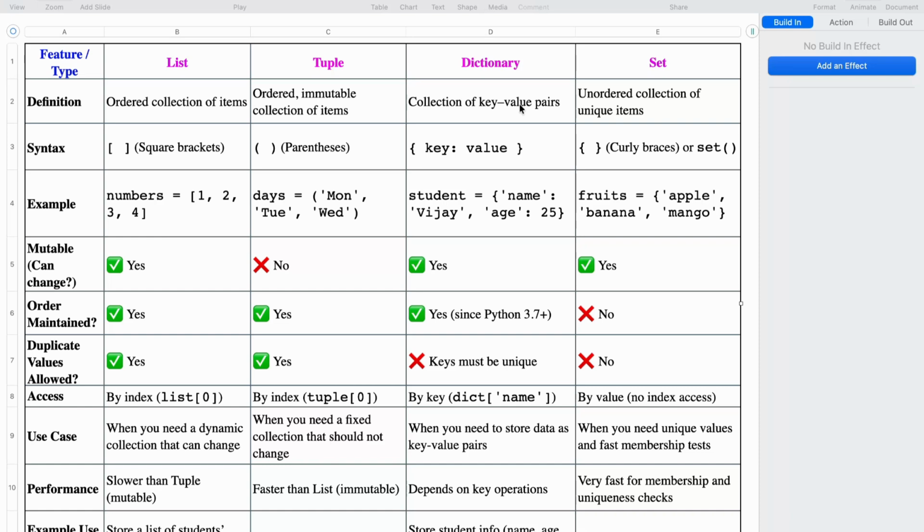When we say the dictionary has unique elements, the key is always unique. Now, the syntax declaration of these four data types. The list follows square brackets, the tuple follows parentheses, and the dictionary follows curly braces.